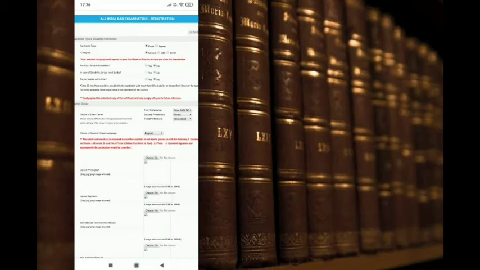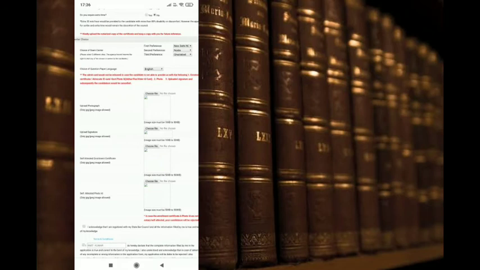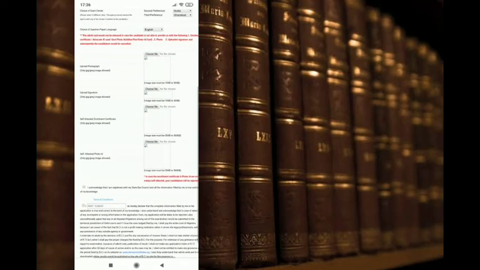Then you upload your photograph here, and you have to upload your signature, and then attach your self-attested enrollment certificate. The photograph size should be 10 kb to 50 kb. For the signature also you have to upload between 10 kb to 50 kb, and the enrollment certificate 50 kb to 500 kb. You should notice one thing, that only JPG, JPEG images are allowed. No PDF or other images will be uploaded.